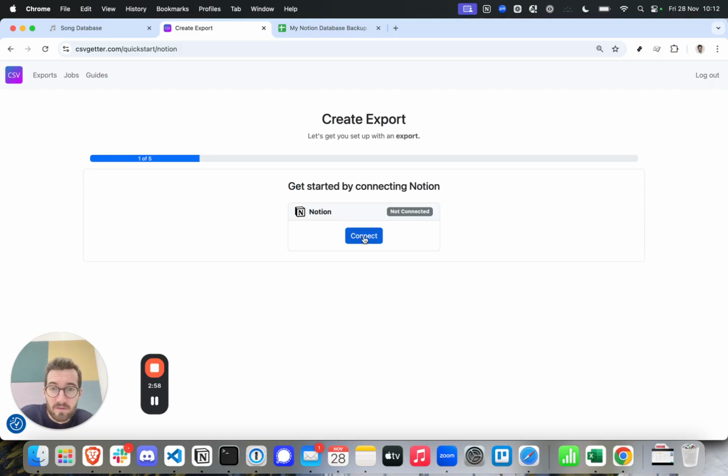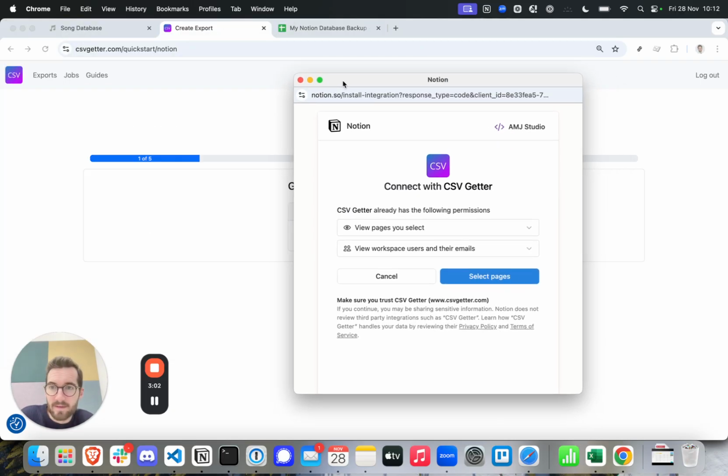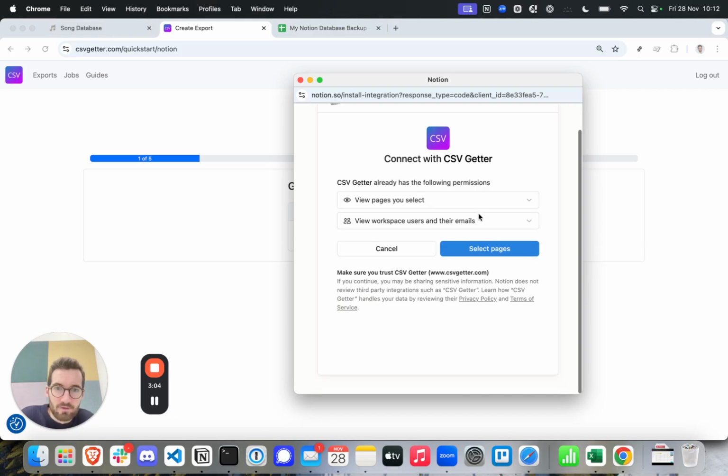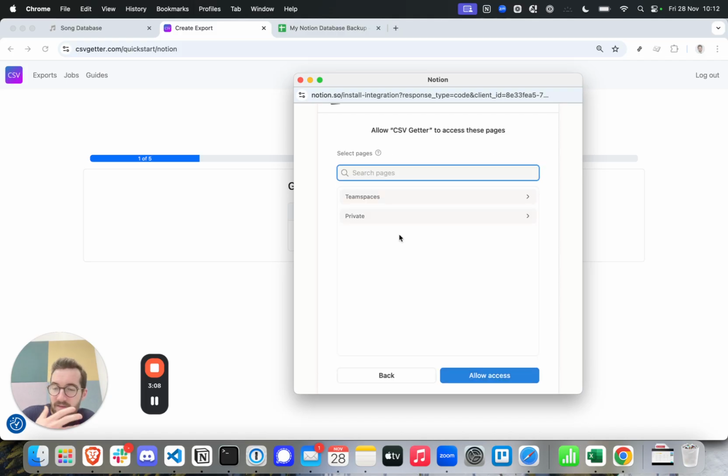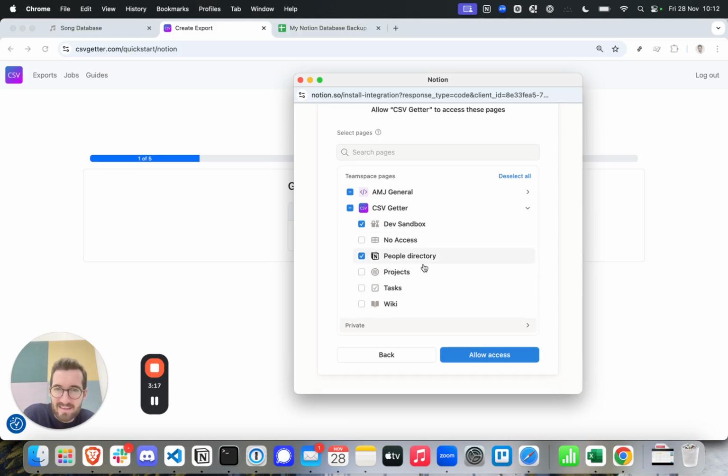So first thing I'm going to do is connect Notion. This is done with this simple pop-up table. I'm actually already logged into Notion here. So basically what I can do is select the pages that I want this app to have access to, which is pretty nice because I don't actually have to give it access to my whole Notion database.